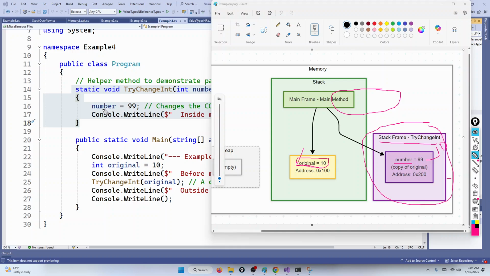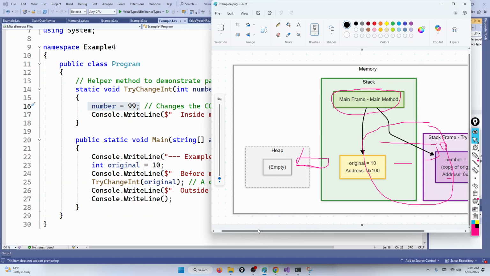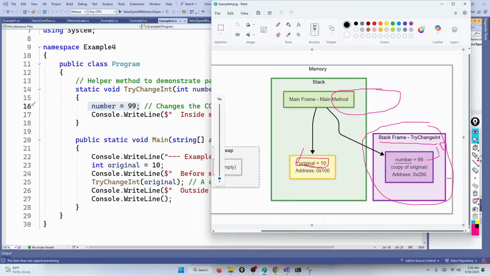Now on line number 16 we are assigning number equal to 99. What does that mean? It means that this value, which was initially 10, now changed to 99. But keep in mind that it is changing the value itself on that stack frame. It is not going to reflect anything on the other stack frame's variable. So this will have 99, and this will have 10.